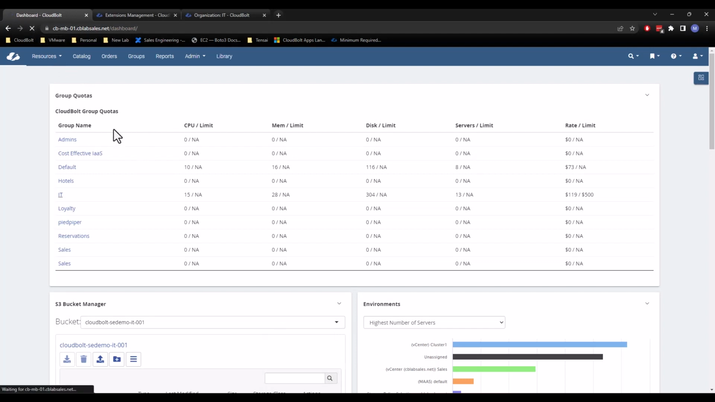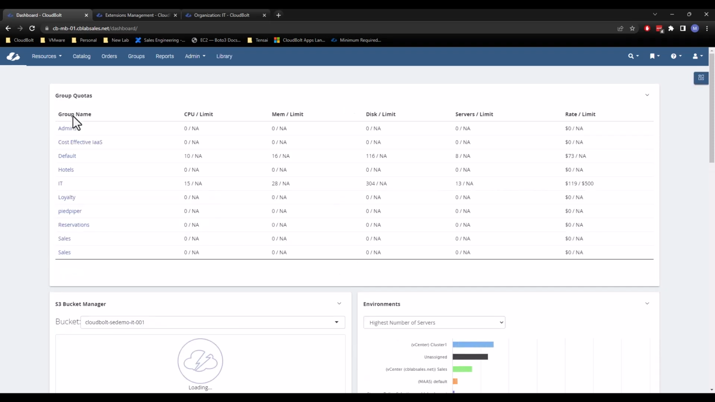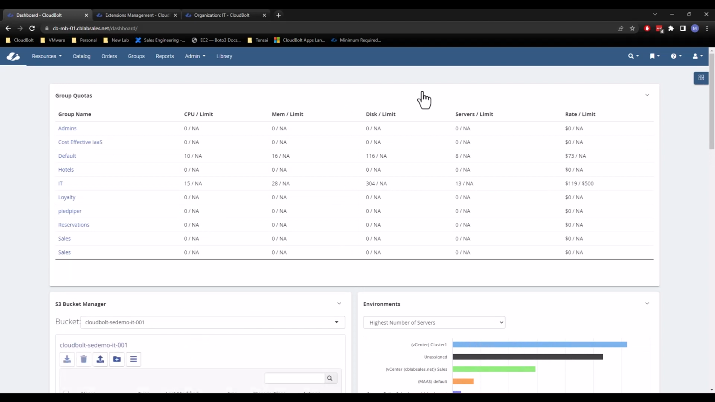Let's go ahead and refresh. We should see our CloudBolt group quotas go away. There we go. Now, one of the things I will point out here, the default width of a CloudBolt dashboard is full screen width. However, we make it really handy.